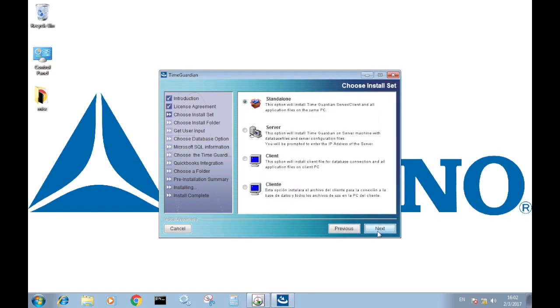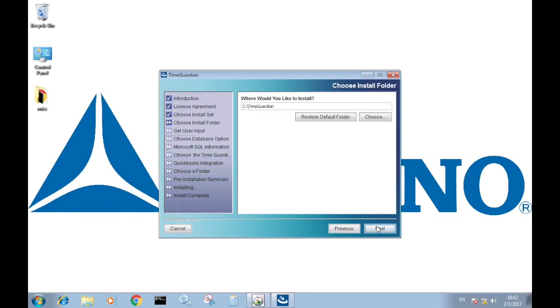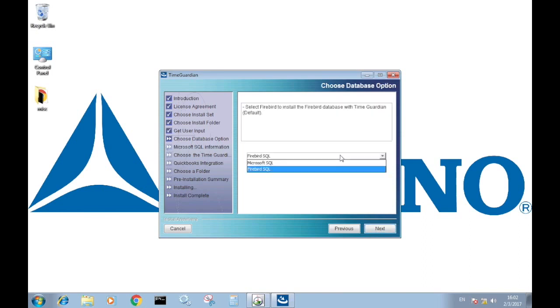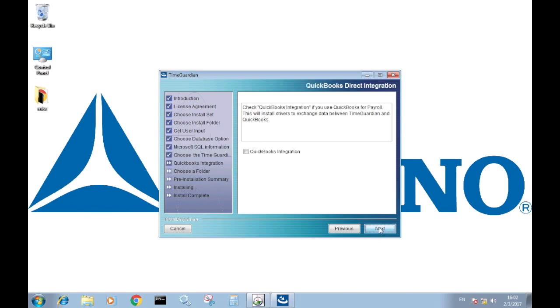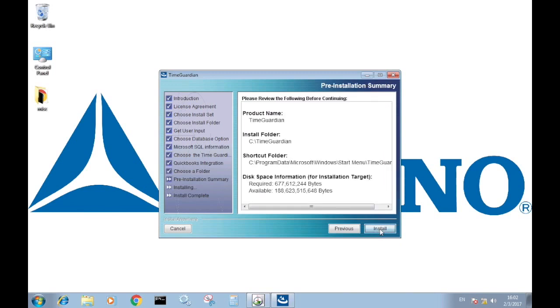Select Standalone for Server or installing in your main PC. Select Server for lighter option without access to the GUI, which requires a client installation on a workstation computer. Press Next and select MS SQL if you have a standard or enterprise SQL server. Check the QuickBooks option if you plan to send hours to QuickBooks. Finally, press Install.